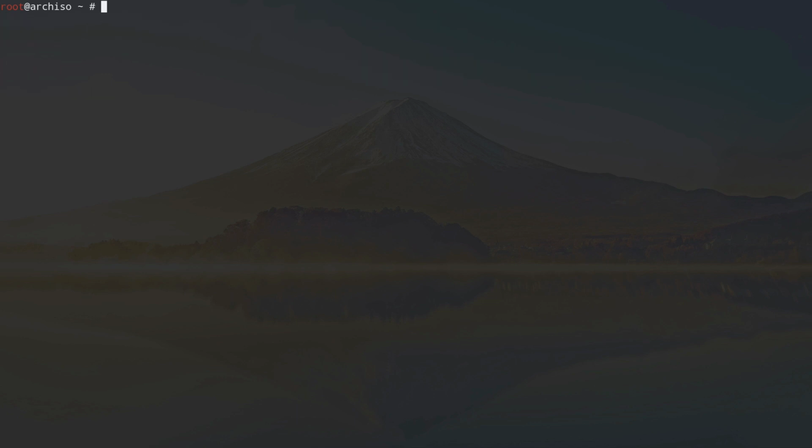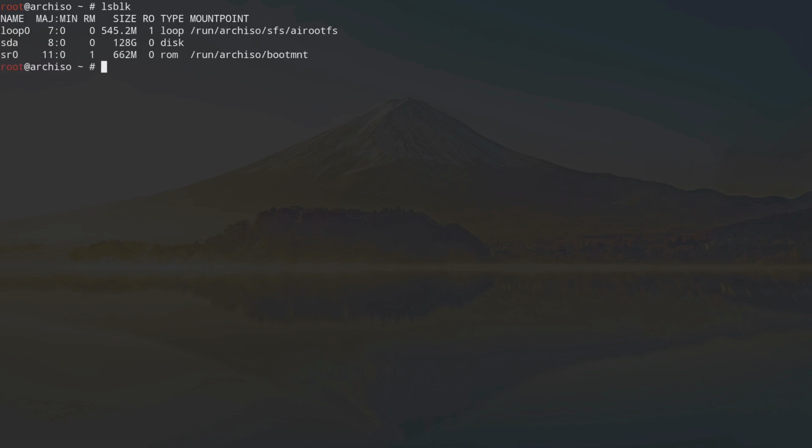Now we can refresh the servers by typing in pacman -Syy and hit enter, and there you go. Now let's type in lsblk. We have our disk here, which is called sda. It's 128 gigabytes. This is what I created before. So we need to create the partitions. In this tutorial, because it's an EFI system, I'm going to create an EFI partition and a root home partition. And later during the installation, I'm going to create a swap file.